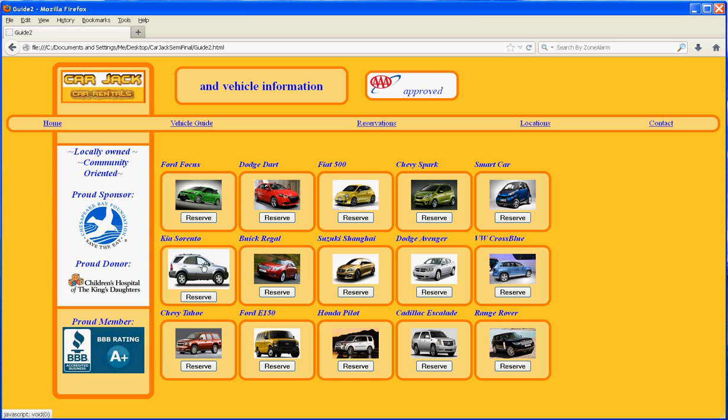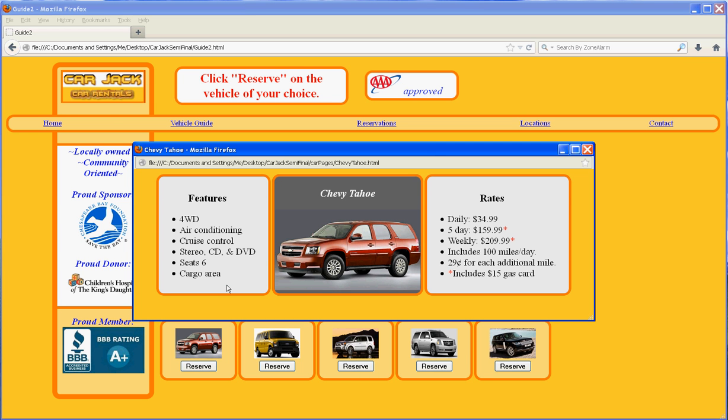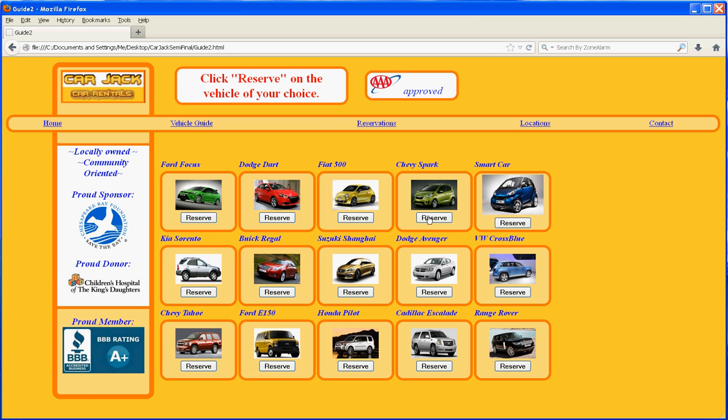Let's say a Kia Sorento is not going to be quite big enough for us. We might want something a little bit bigger. Chevy Tahoe, that looks nice. Let's go with that.